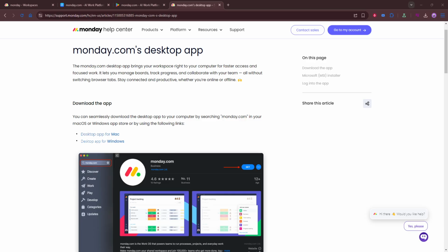If an update is available, click update and let the process begin. Depending on your internet speed and device performance, this may take anywhere from a few seconds to a few minutes. During this time, it's best to keep the device connected to the internet and avoid closing the App Store or interrupting the installation. Let it complete fully so the update installs correctly.